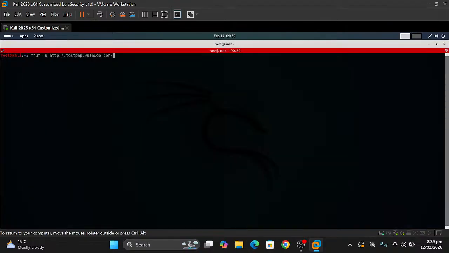Dash u to specify the target URL, and after the slash, I want to specify FUZZ. FUZZ is a placeholder where FFuF injects words. And then we specify dash w. Dash w is used to specify a word list for this type of attack.